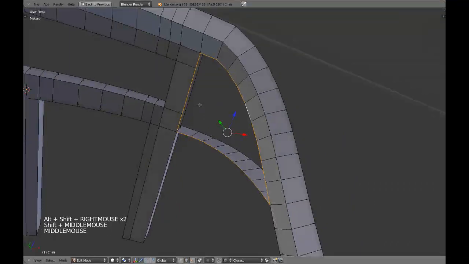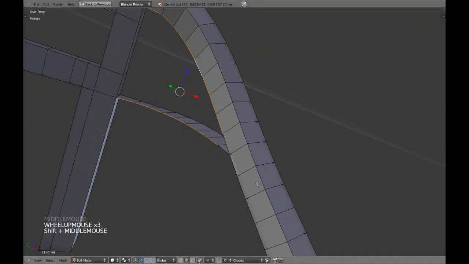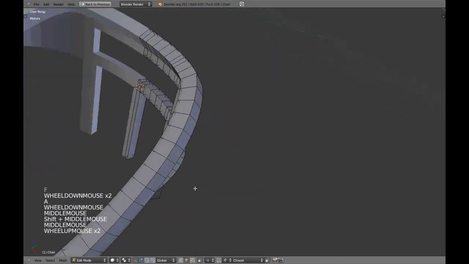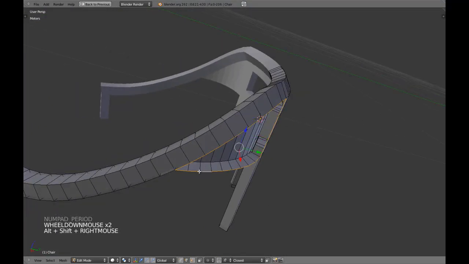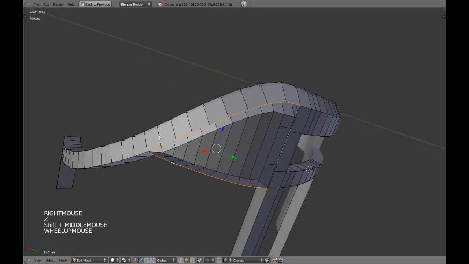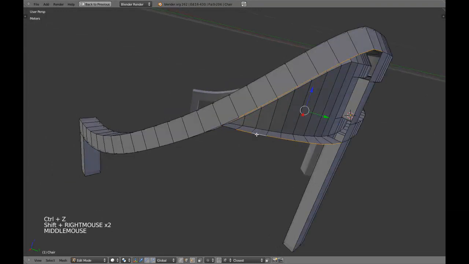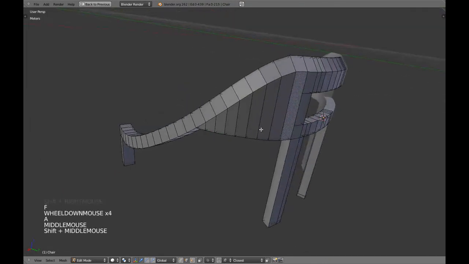Now we have to fill this again. We're going to be using bridge. I deselect these edges because with that you tell bridge how to create the fill. And I'm deselecting these ones because we don't need them. Okay, bridge fill.